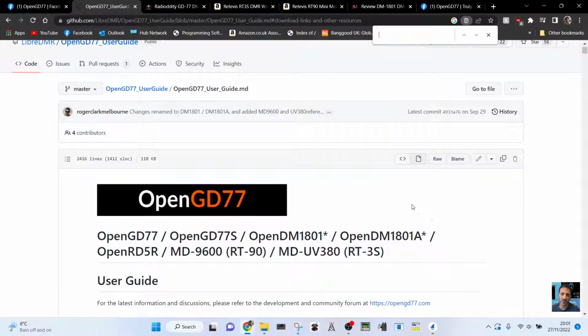We're looking at the OPENGD77 firmware. Let's have a look at the compatible radios. You've got the DM1801, the GD77, the 1801A, the RD5R, the MD9600 or the RT90, and the MDUV380 or RT3S.